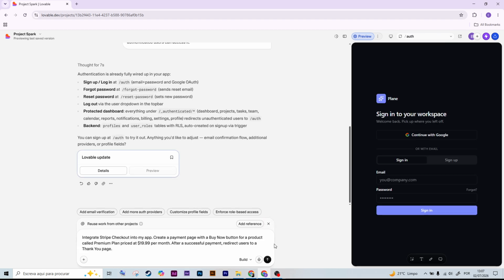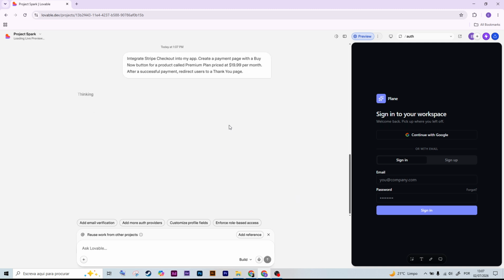Create a payment page with a Buy Now button for a product called Premium Plan priced at $19.99 per month. After a successful payment, redirect users to a thank you page. Now let Lovable generate the payment flow and click Apply to add the changes to your project.